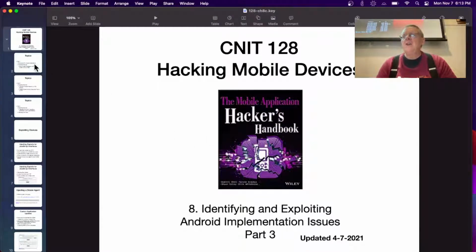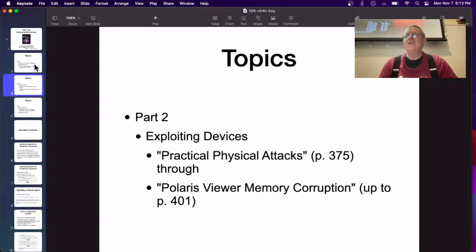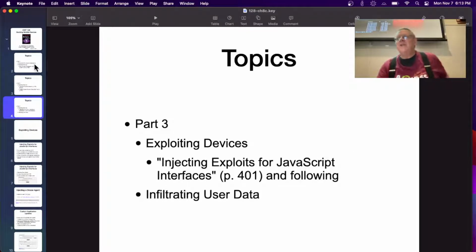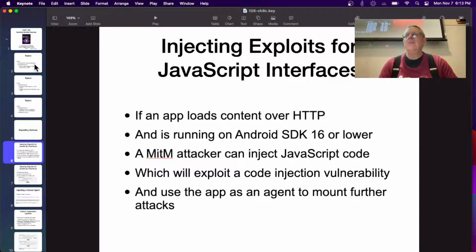All right. So let me just warn you in advance that quite a bit of the stuff in this chapter refers to that Drozer tool, and we're not using that, and I think it's also pretty badly out of date, so I'm going to skim through parts of this, but it does tell you something about what's going on inside Android. But I think injecting exploits for JavaScript interfaces is probably not that important anymore. I think this is only for really old versions of Android and really old apps.